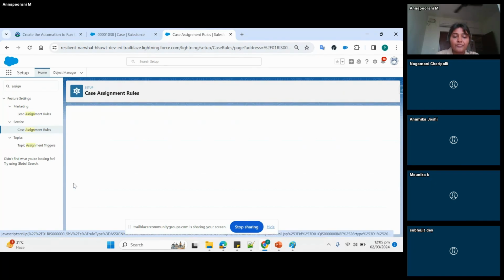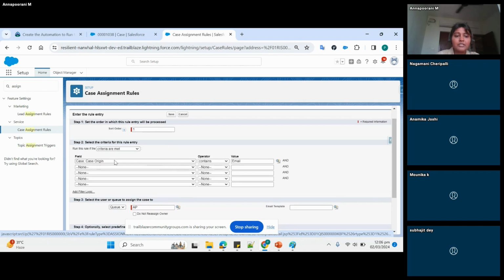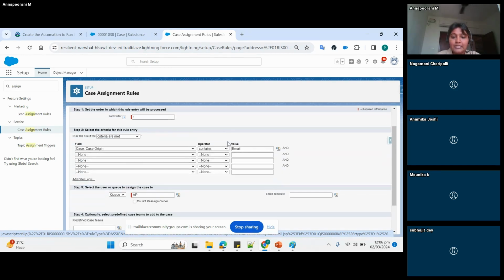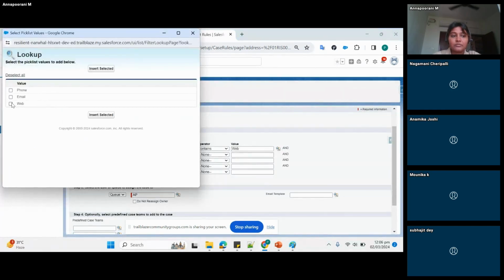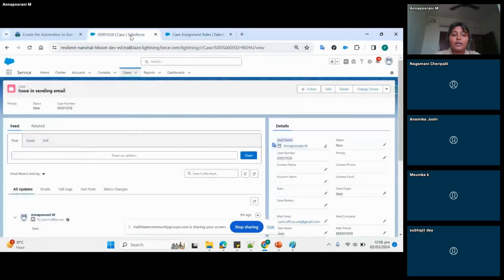So edit. What I have given here is the condition, same as the sorter, it is the same thing like how the order will be sorted. So case origin, if the case origin contains email, as of now in our case, probably we'll take web. So when the case origin is web, we are assigning it to some user or we can assign to a queue. I'll show you that as well.